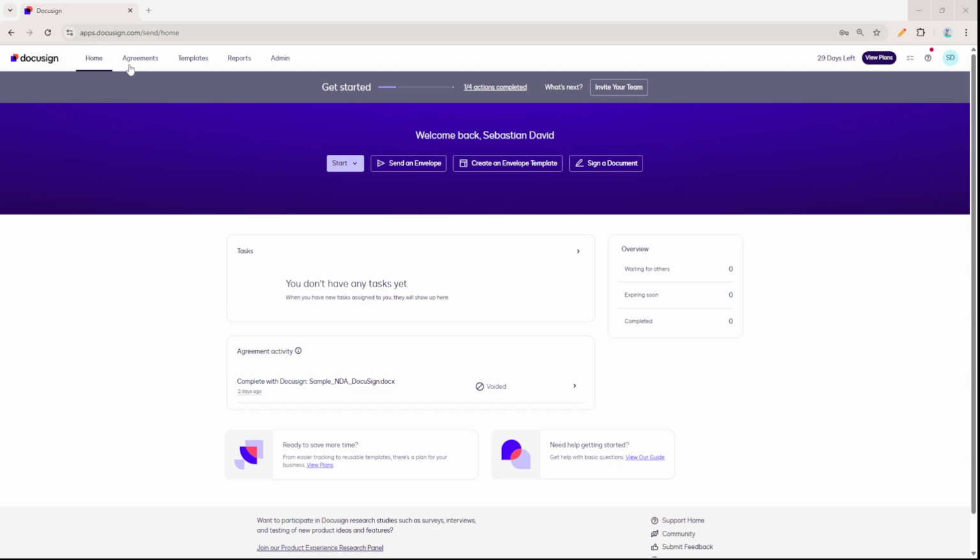First, sign in to DocuSign with your account. Before you get started, make sure your account has permission to send envelopes. If you're part of a team plan, an admin may control that permission, so double check if you don't see the send option on your dashboard.